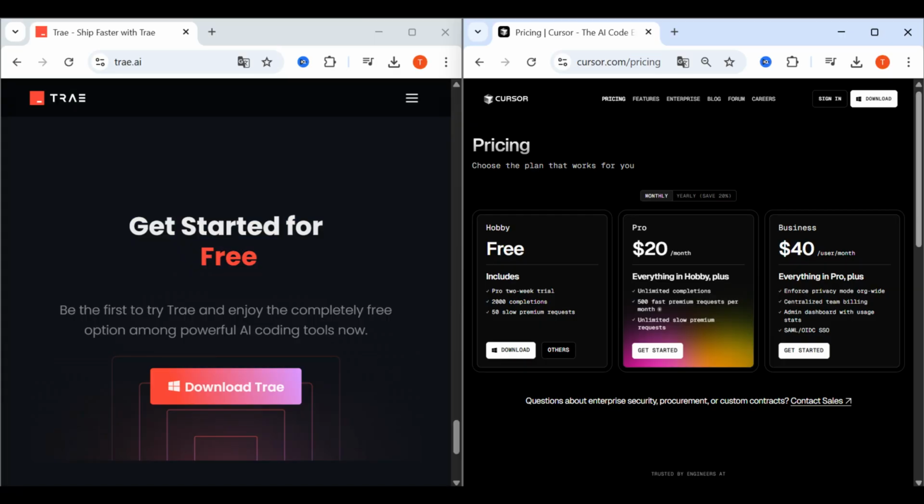But before we wrap up, let's talk about pricing, because at the end of the day, cost matters. Cursor's Pro plan is $20 per month, while Business is $40 per user. Worth it if you want serious AI coding support. But Trae, it's completely free, at least for now. If you're looking for a budget-friendly AI IDE, this is a no-brainer.